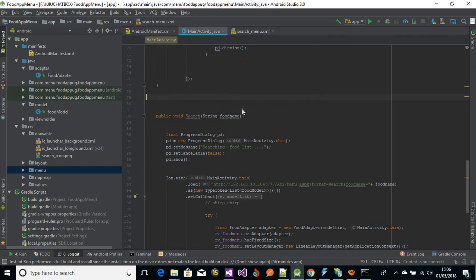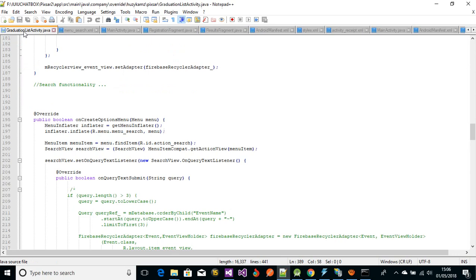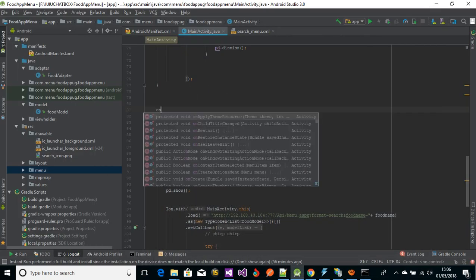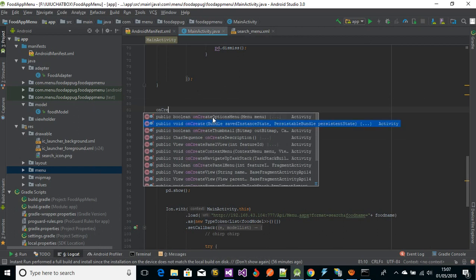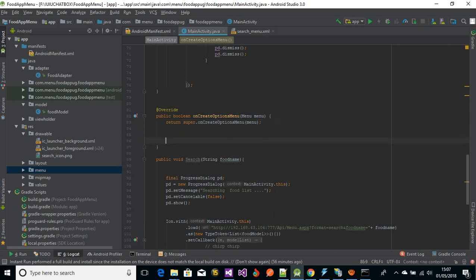After doing that, we come back in our main activity. We add another method, which is an Android inbuilt method. It's called onCreateOptionsMenu. You can just write here onCreateOptionsMenu. They will show you there. You just click on this one and then it auto-generates itself.